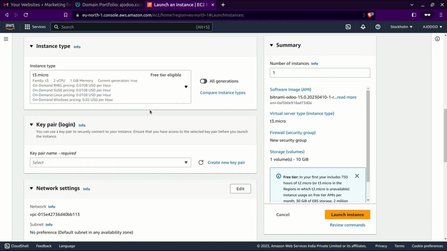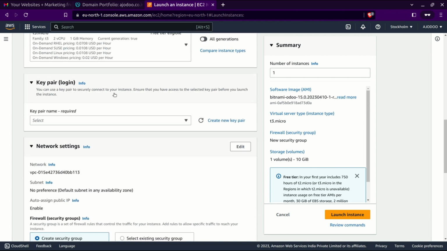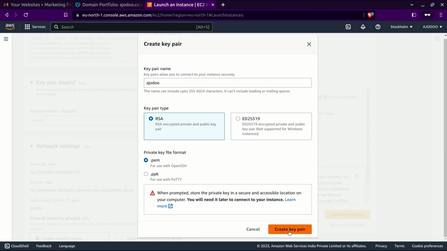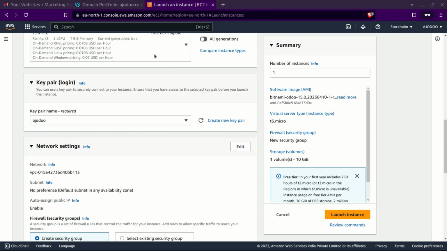And this is the key pair, which is asking to create a key pair for accessing the server. I'm clicking create new key pair. It will ask what type of encryption we need. By default it's RSA, and that's okay. I'm typing the name and creating the key pair. It will ask you to save the key pair. I'm saving it on the desktop.